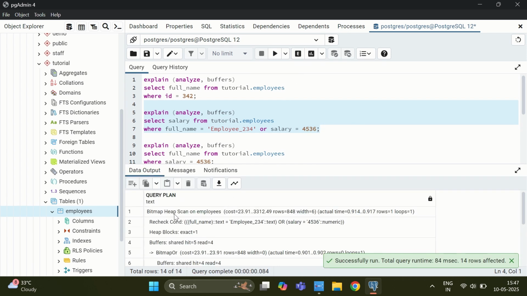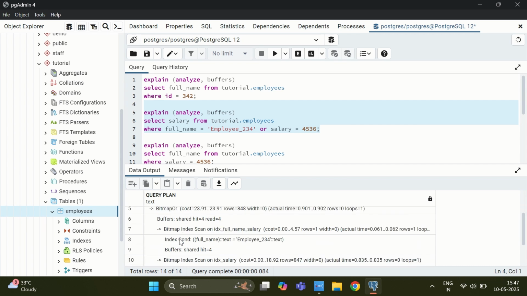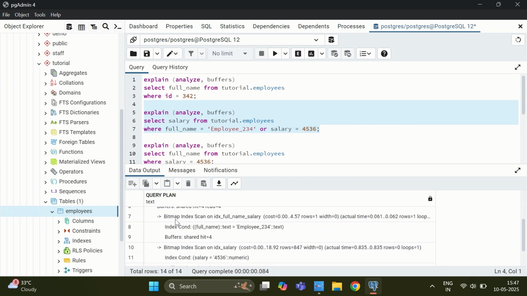So now you can see here, it is doing a bitmap heap scan. This thing I am going to discuss in my next tutorial as well, so don't worry. But you can understand, earlier it was taking a lot of time for the OR condition, this time it took very little time. And you can see here, it is doing a bitmap index scan on full name and salary. That is because full name is present on the left hand side, so it can utilize that index. And another index it is using is idx_salary, that we just recently created.